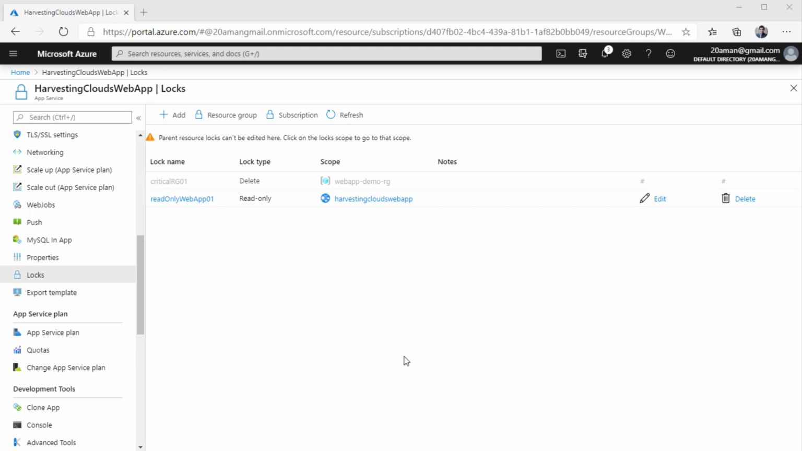Other than that, for any critical resources in your environment, I honestly believe that as a best practice, you should have at bare minimum the delete lock on each of those resources, or at least at the resource group level. It's better to apply the locks at the resource group level because then you can apply the lock in a single go on all the resources within that resource group.